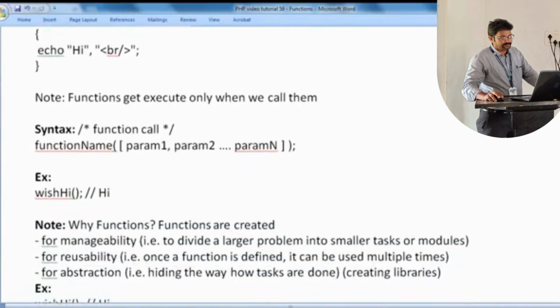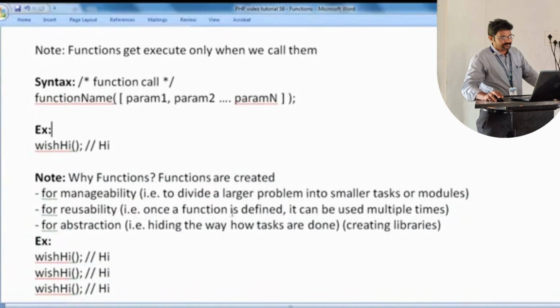Let's understand why functions are created. Functions are created for manageability. That is, to divide a larger problem into smaller tasks. We solve smaller tasks using the functions. We combine all those functions together to solve a larger problem. That helps us in managing the code easily, guys. Functions are created for reusability also. Once a function is defined or created, it can be used multiple times.